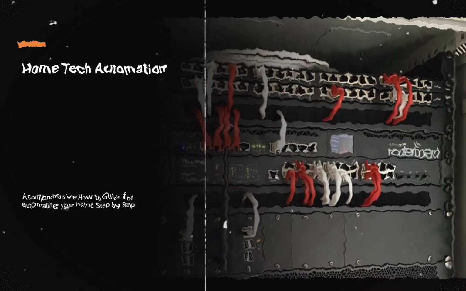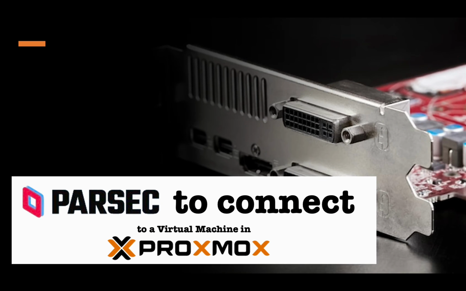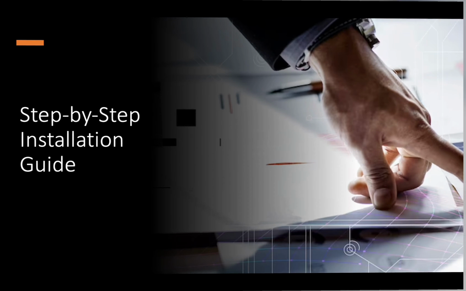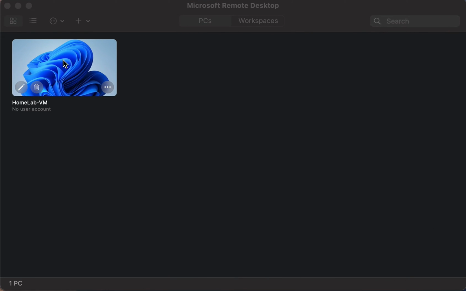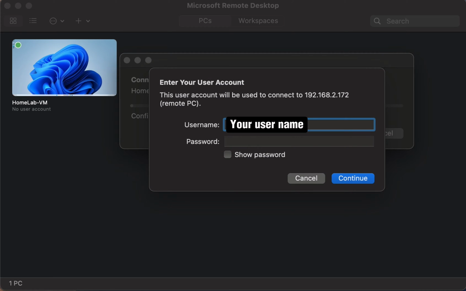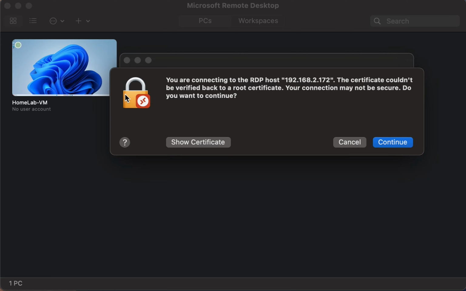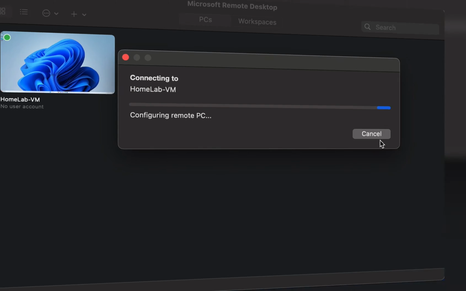Welcome to this tutorial on how to access your Proxmox VM using Parsec. We will guide you through the configuration process step by step. From your computer, access your VM using, for example, Microsoft Remote Desktop. Please note that a GPU pass-through configuration is a prerequisite.